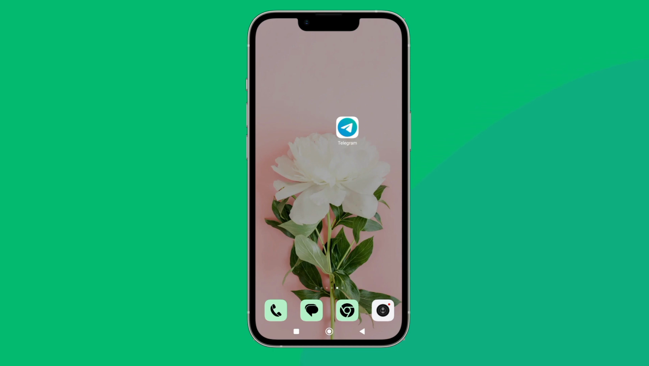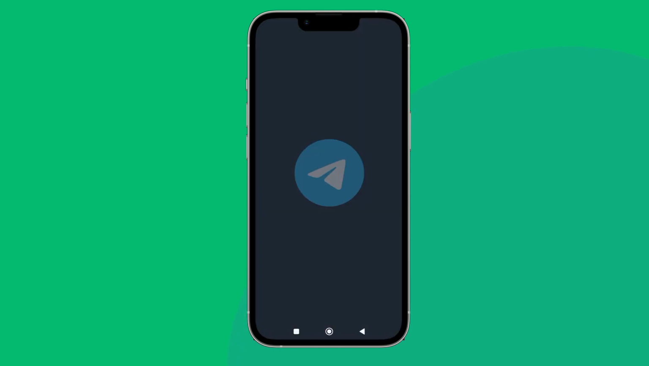Today, in this video, I am going to guide you through how you can disable smooth transitions on Telegram. So, let's get started. Firstly, open Telegram app in your device.